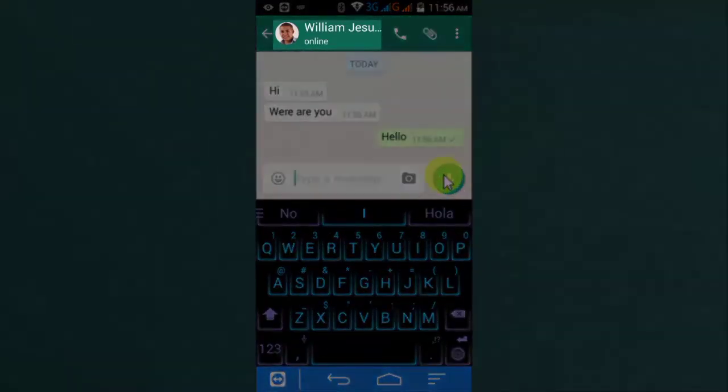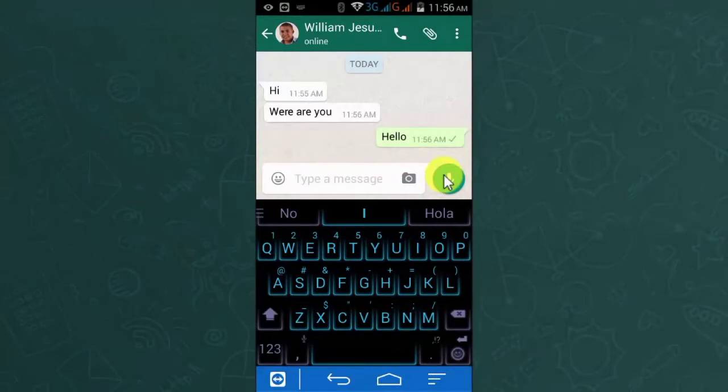As you type, you can see if that person is online, typing, or if he or she has seen your messages. Now, back to the question of where are you? Something awesome you can do with WhatsApp is, rather than writing where you are, you can send your exact location.